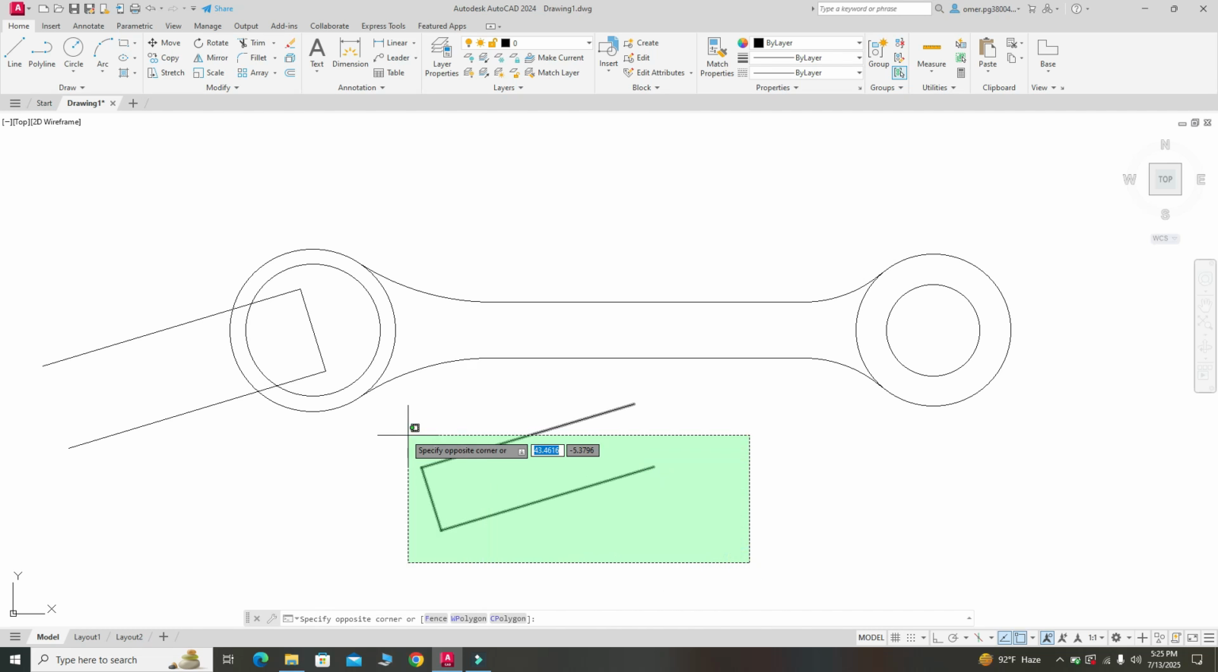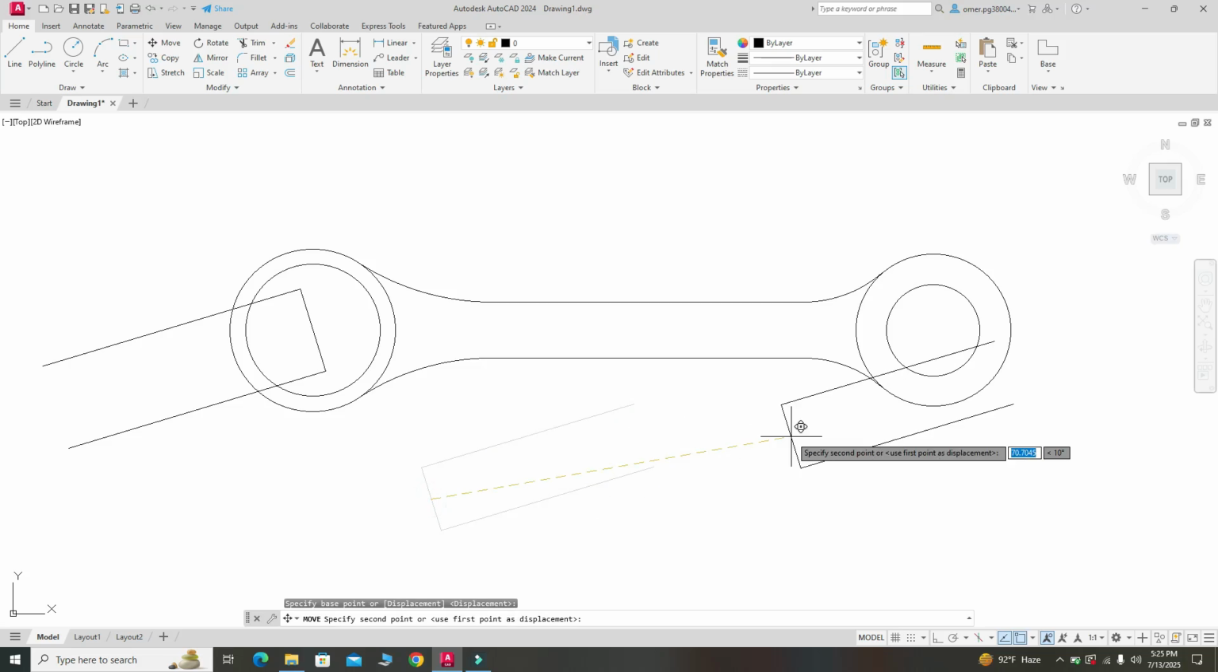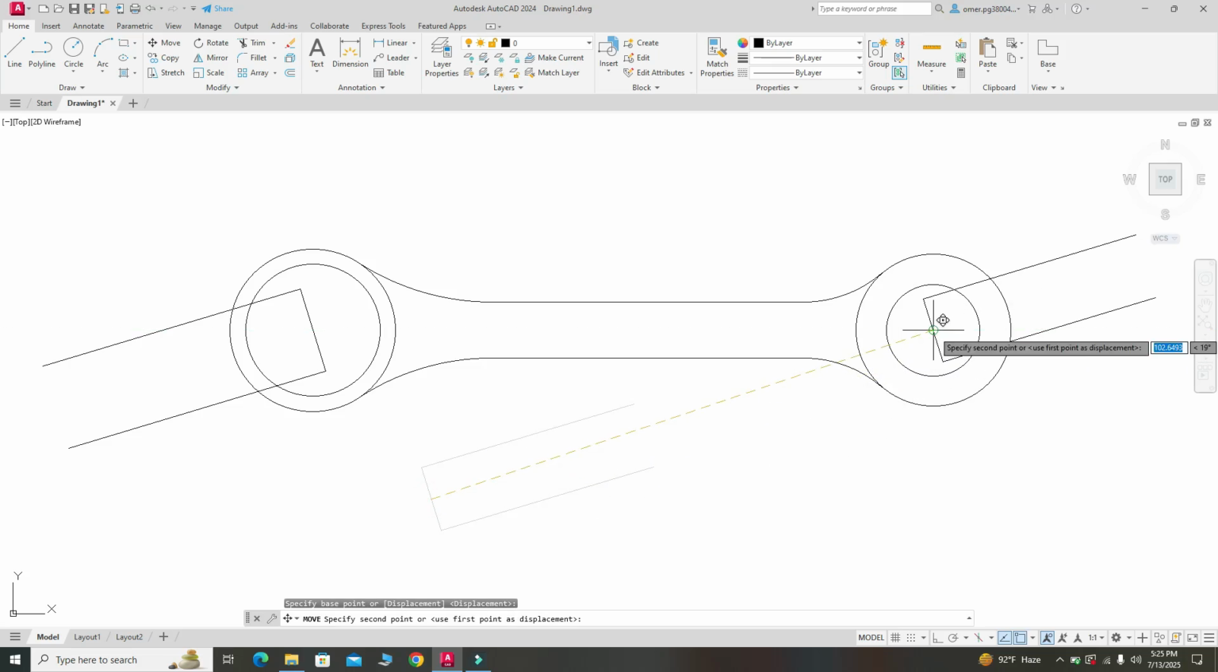Next is I will select this geometry, these 3 lines. I will go to here move command. I will snap its midpoint and I will move this geometry to here.